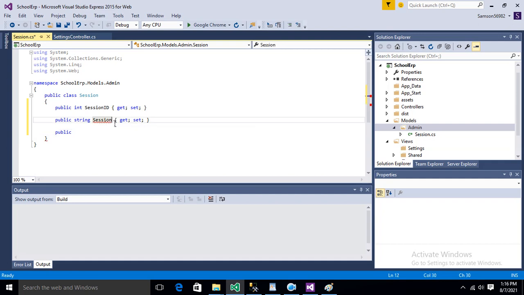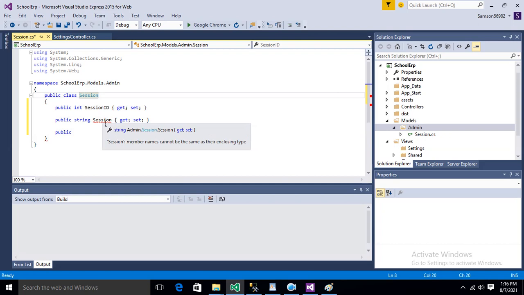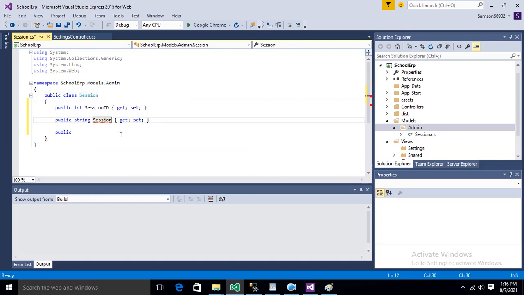okay, sorry, we can't have an object having the same name as the name of the class. You can't have the object having the same name of the class. That's why you're having the error. Members of the class cannot have the same name as the class. So we are going to name this SectionName, public.